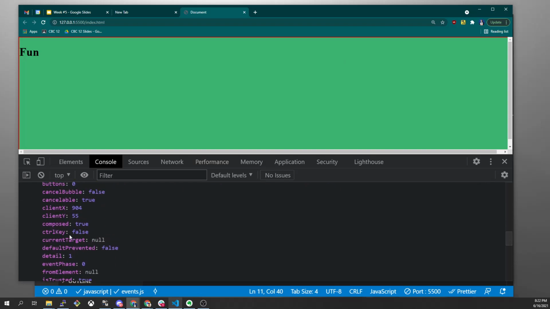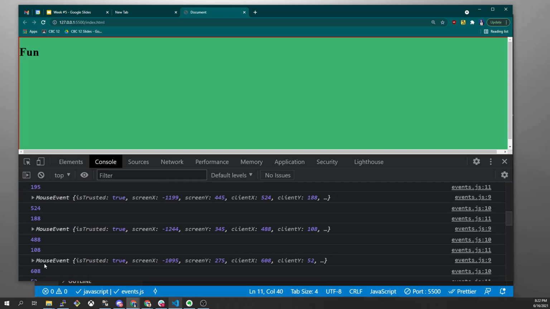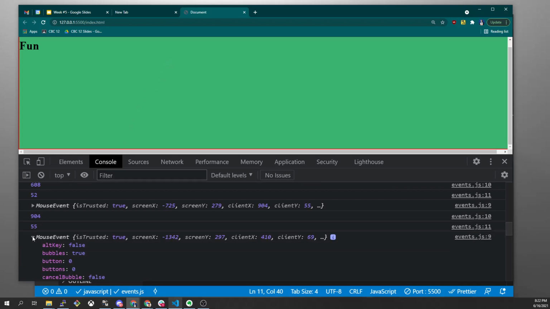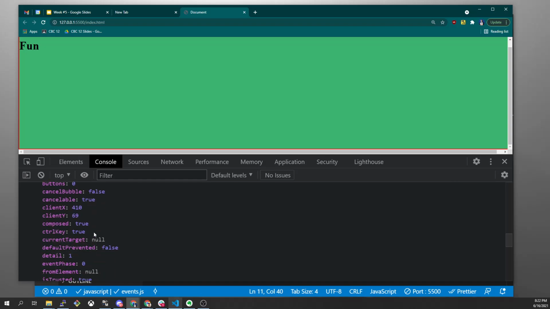We can also tell if other things were pressed down at the same time, right? So it's got control key false. This is normally something you'd want to do, so I'm going to hold down my control key and we'll just see what happens. So now this mouse event fired and control key was true. So you can use this event to chain behaviors together.